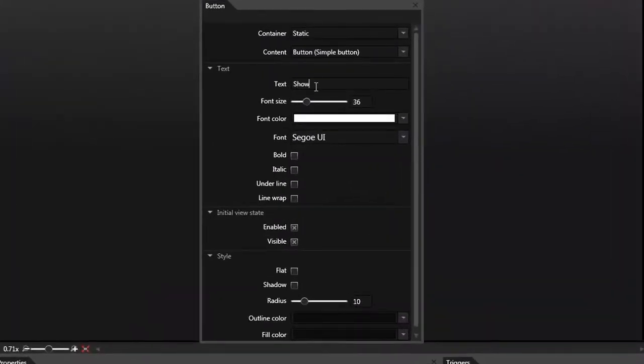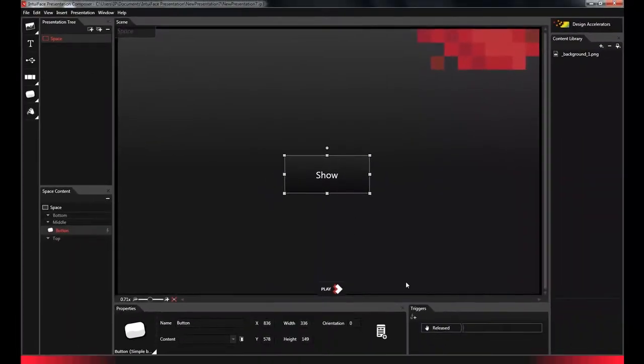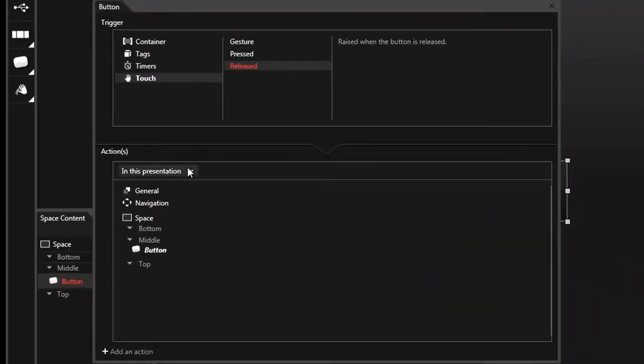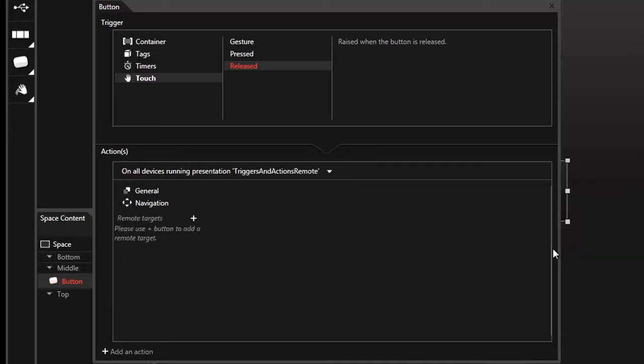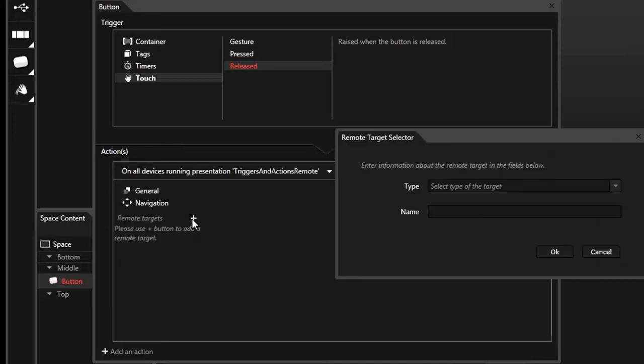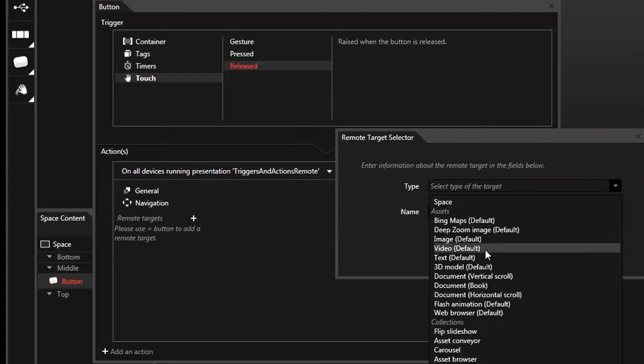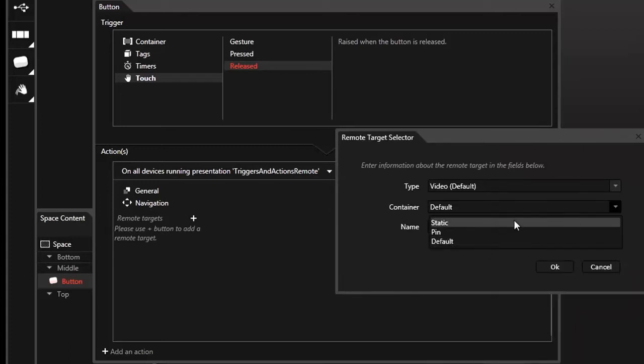Let's go back to our initial example of a button opening and playing a video. This time, we will declare the action as remote. We now need to indicate the name of the targeted presentation and the computer it's running on. Then we indicate the type and name of the targeted asset and the action we want to execute, just as we would for a local action.